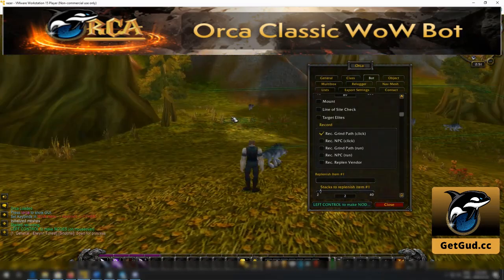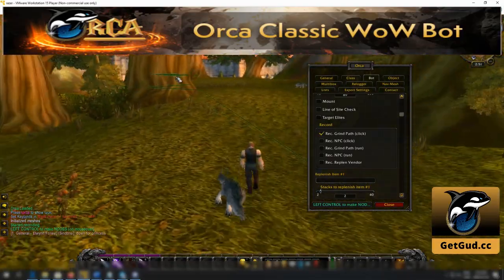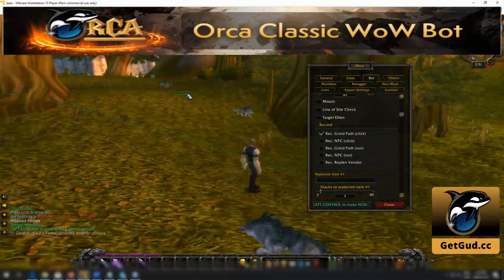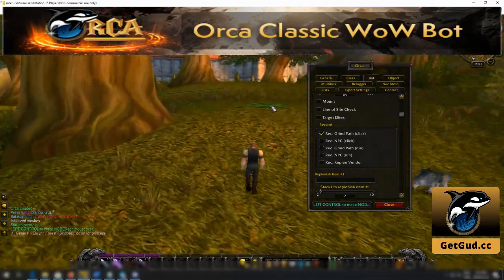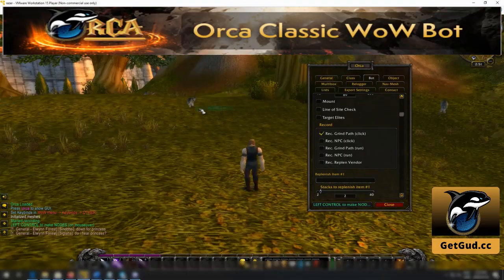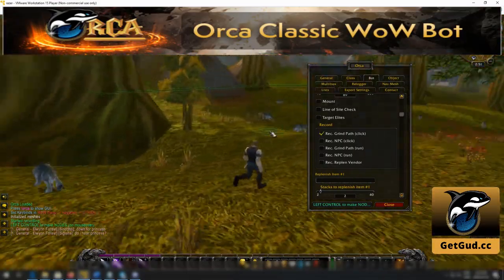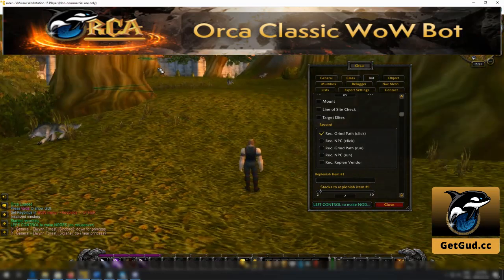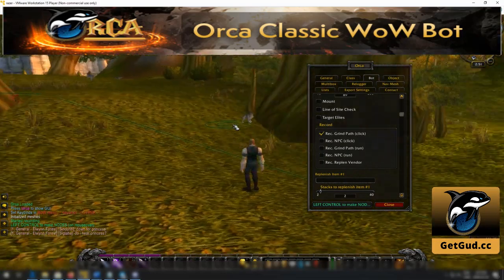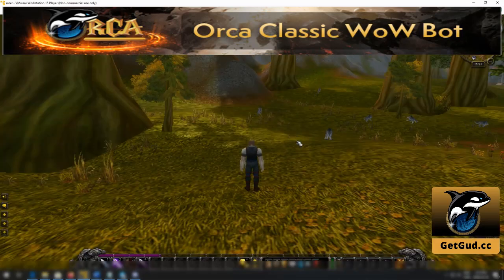Once that's done, what you don't want to do is start and end the profile this close to each other. You don't want to bring the start and the end at the same point. This will not work. It's not the way it's coded, so leave the end and the start far away. And then you uncheck record grind. You recorded the path. You go back into Orca.